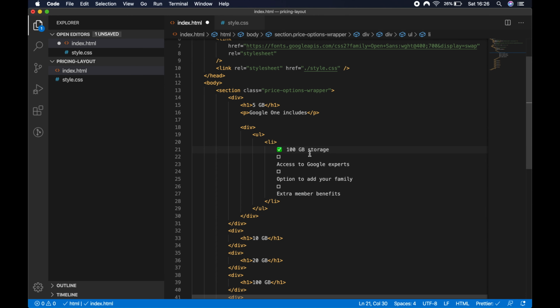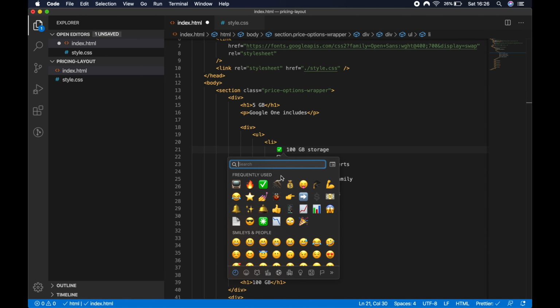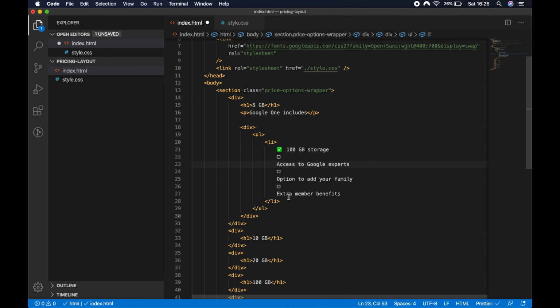By the way, on Mac, if you need to call up the emoji panel and you want to insert an emoji, all you need to do is hit Control, Command, and Space, and it will bring up this emoji panel. So anyway, let's add these into separate LIs.